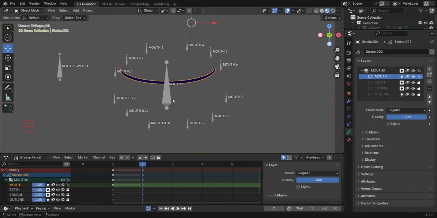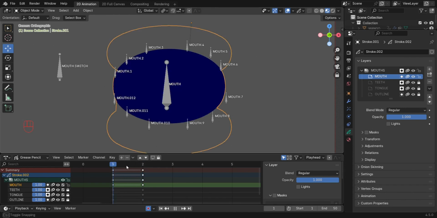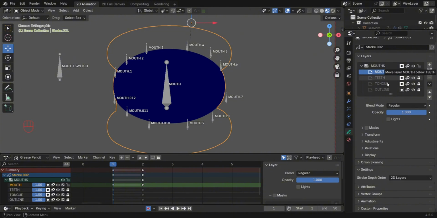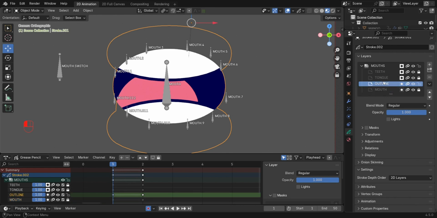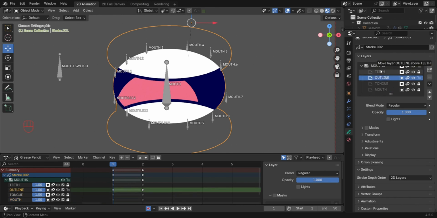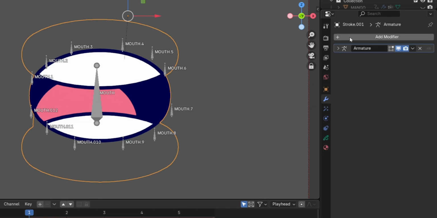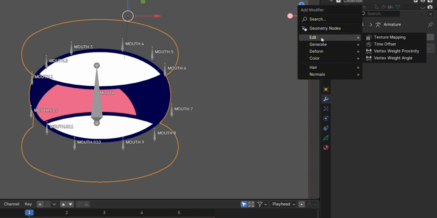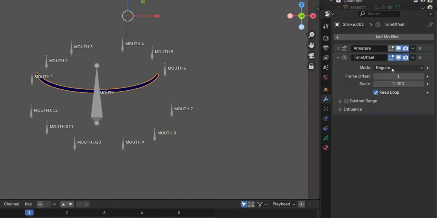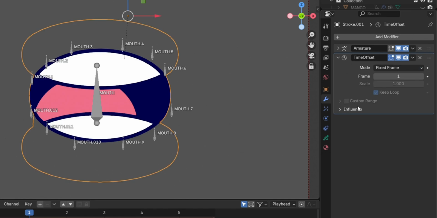We do this so that the time offset modifier that will be applied later can affect all the layers in the group at the same time. Organize the layers in the group correctly since grouping affects the masks, hence the visibility of the layers. On the Modifiers tab, add modifier, then select Edit, then Time Offset. Set mode to fixed frame, then on influence change from layer to group.